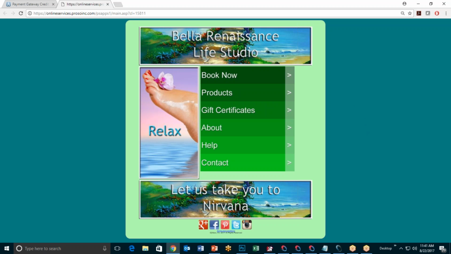And that top banner, that's what we're talking about here, the one that says Bella Renaissance Live Studio. And then the side banner, that's this one here with the foot that says relax, and the bottom banner, let us take you to Nirvana. You'll have your own banners. And they can be pretty much any size you want.